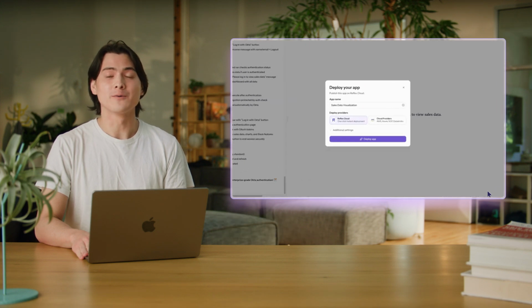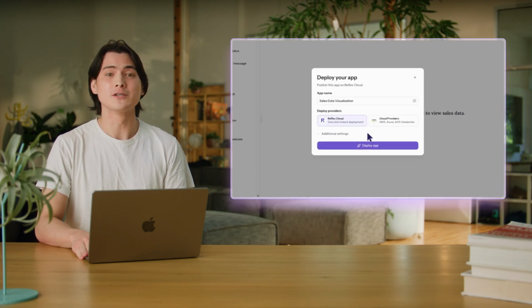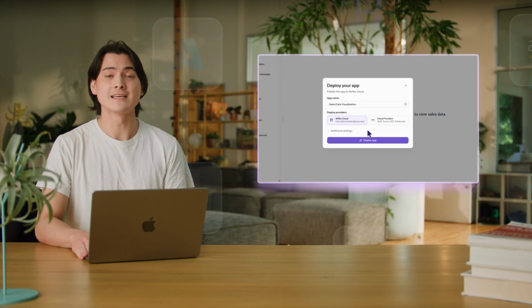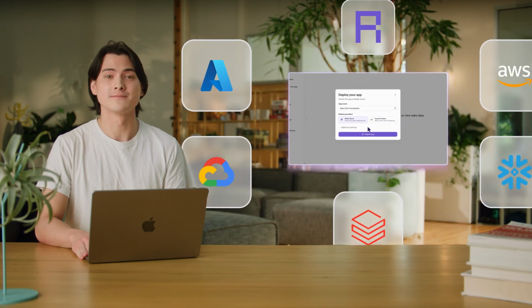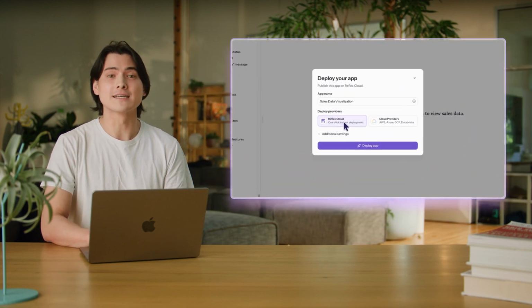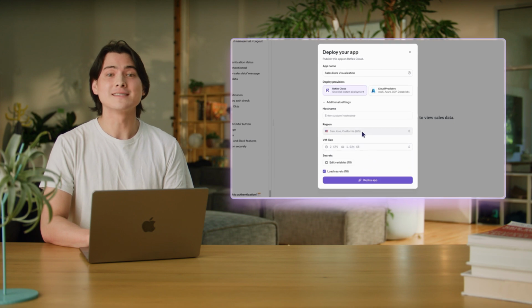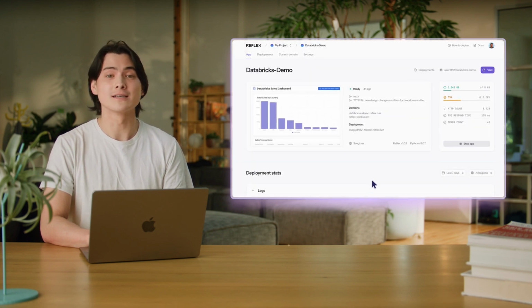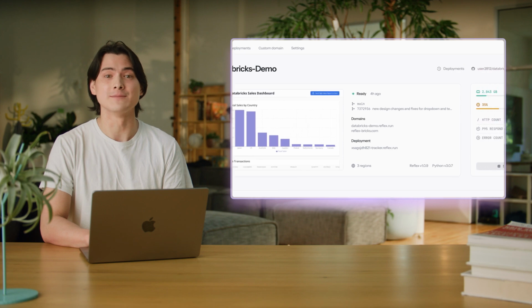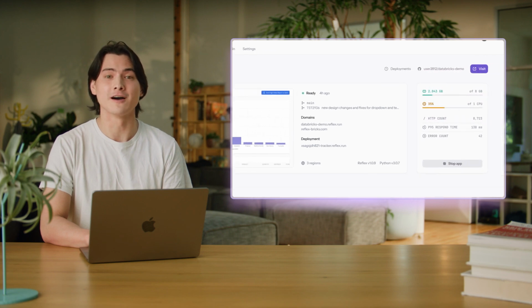Once your app is built, we don't lock you in. You can deploy to Reflex Cloud or any cloud provider of your choice. Here, we're going to select Reflex Cloud. You can then scale the app with multiple regions and set access control, custom domains, and who on the team can view and edit the configuration of the app.